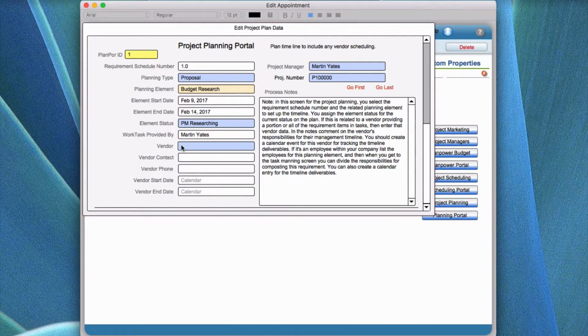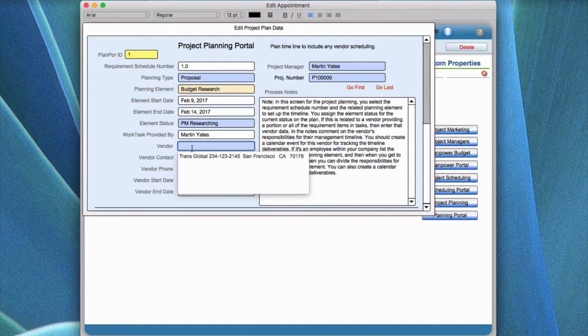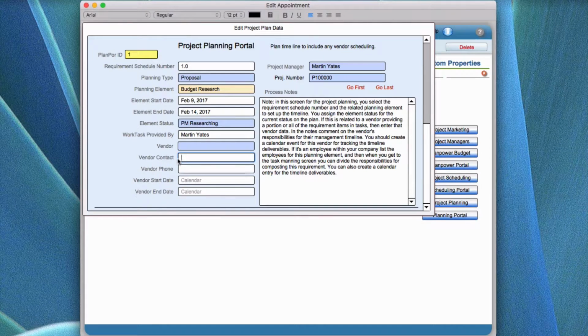And of course down here, if you have a vendor related thing and you have the vendor number or later the vendor ID in here, as we put more vendors in, you'll see more of them in the drop down list. In this case, Trans Global, their telephone number, where they're located, and their zip code if you needed it. Then the contact would be typed in, the phone number, and then the calendar start date for the vendor, whatever his commitment is to this particular element. In this case, this is strictly the home office that's doing this because it's related to budgeting research. But if vendors were involved, this would be put in here. And then anything that affected the schedule would be over here as far as the project manager's notes.